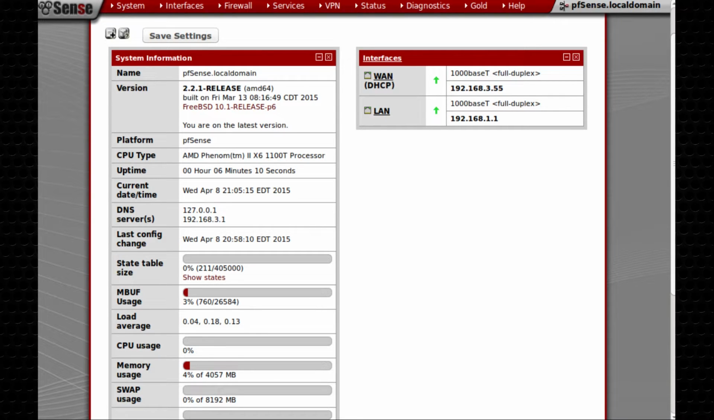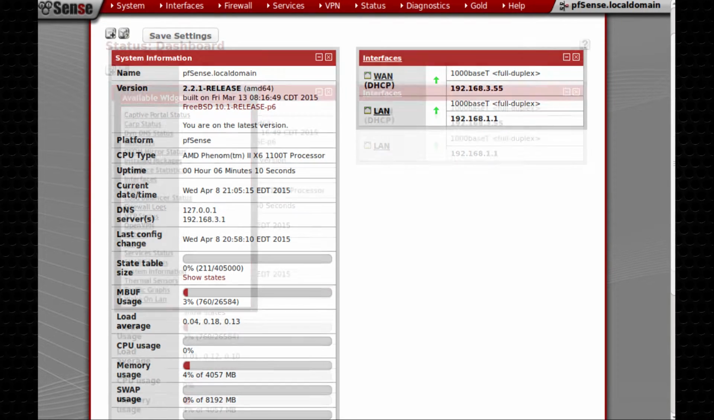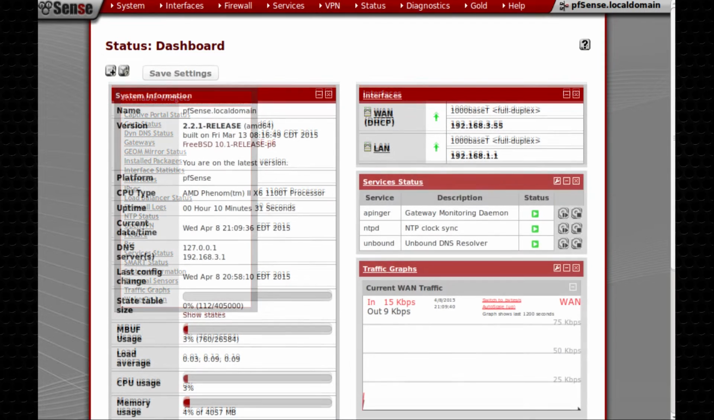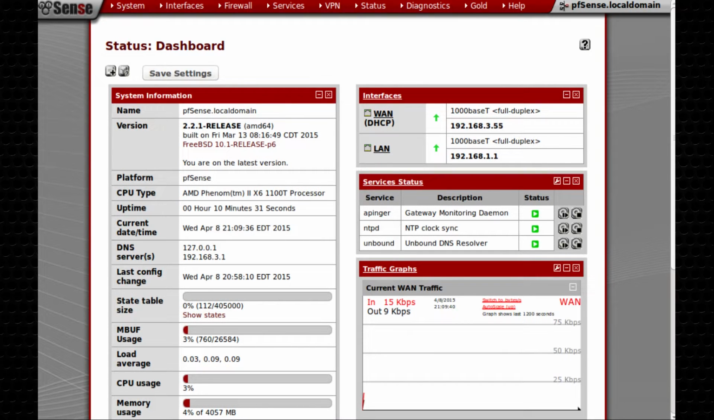First thing you're presented with is a dashboard. The dashboard is customizable. You can go through here and add different features, add options to the dashboard, things you want to see when you first log in, which even include the SMART status, service status, system information, Wake on LAN, or traffic graphs. Once you've added these, you just click Save Settings and it becomes permanent. Then you can actually drag these around and rearrange them if you want.